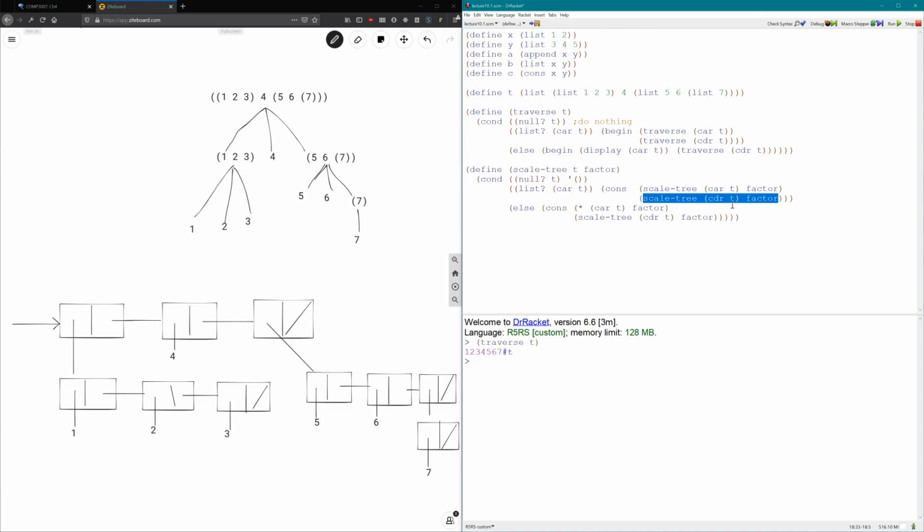All right, so let's test this out. So we run our code and say scale tree. We still have t there defined, so let's use that. We'll multiply it by a factor of 10. And we can see we get the exact same structure of tree. So instead of 1, 2, 3, we get 10, 20, 30, then the list 40, and then 50, 60, 70 all together.